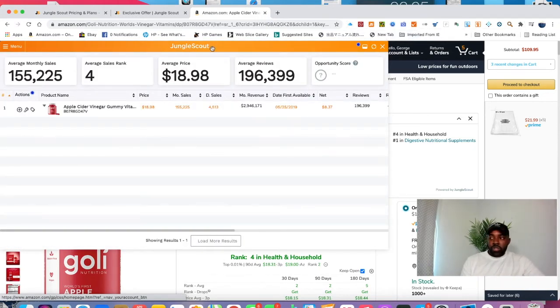And once again, what Jungle Scout does, it gives you the average monthly sales of a product. This product is insane, by the way. 155,000 units are sold every month of this Goli product, their gummies. Average sales rank, it'll show you what the sales rank is right there.